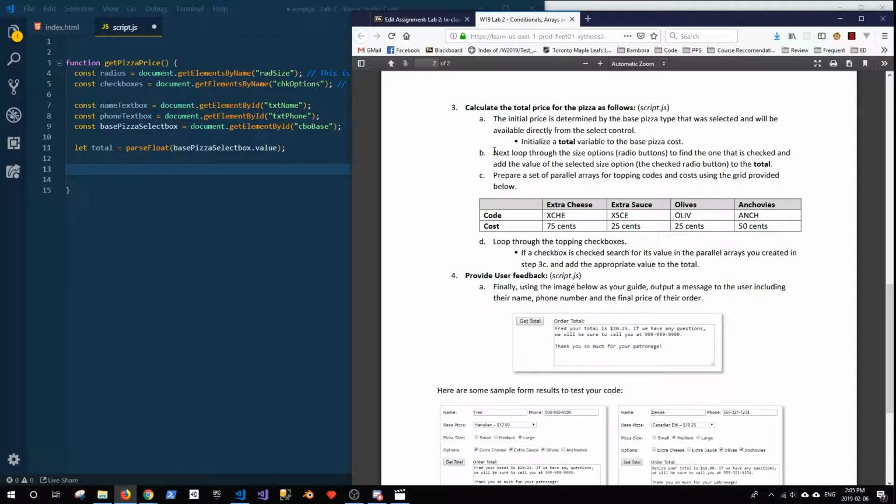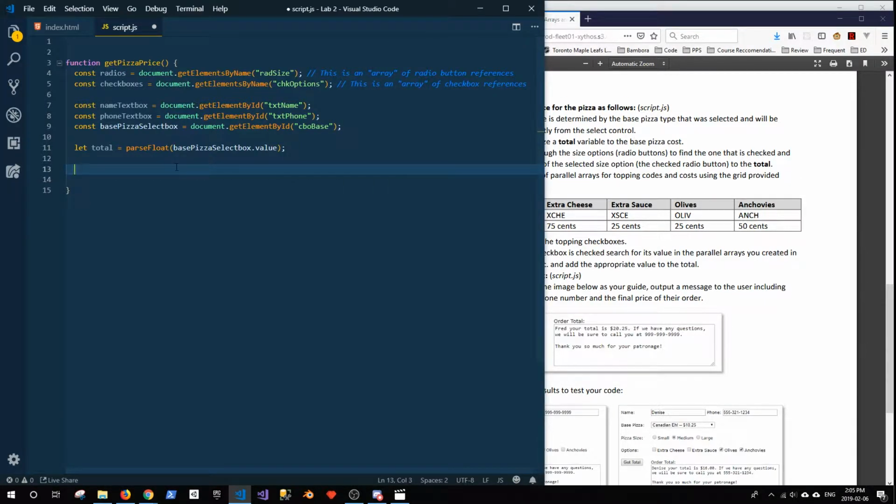Next, we're going to loop through the size options, and then I say those are the radio buttons. We're going to find one that's checked and add the value of that selected one to the total. Okay, so we're going to loop. Let's use a for loop. Let i equal 0, i less than, and we're going to go through the radio buttons. So I'm going to go radios.length, i++.